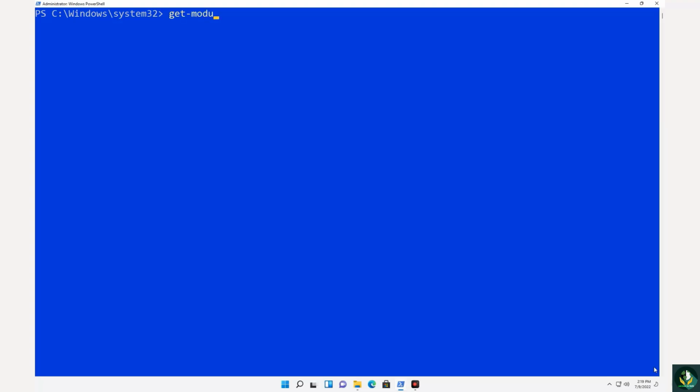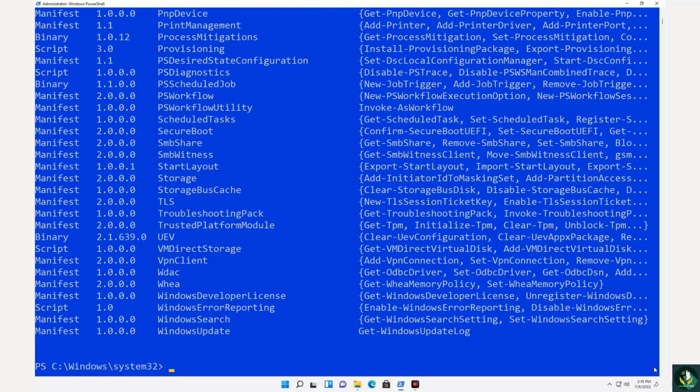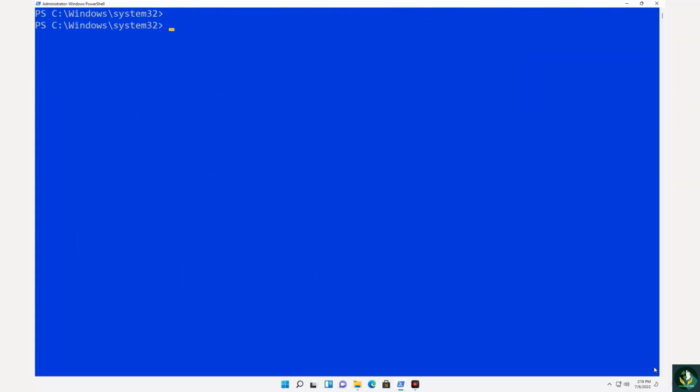For example, Get-Module -ListAvailable, and check all the modules which have been downloaded for you from the gallery. You could also check the commands contained in some specific module, for example, Get-Command -Module, and pick any module with Az in its name.